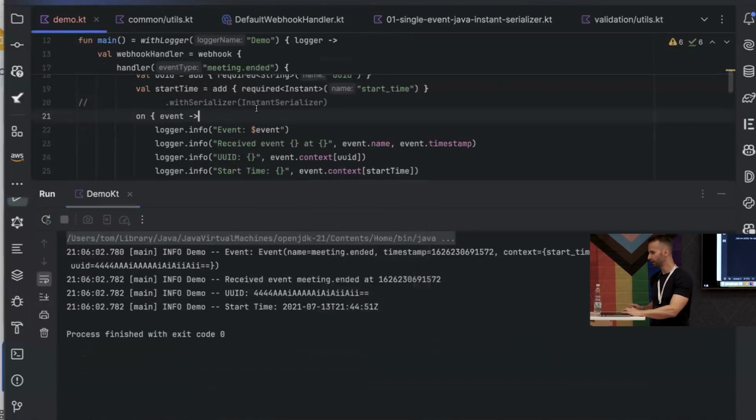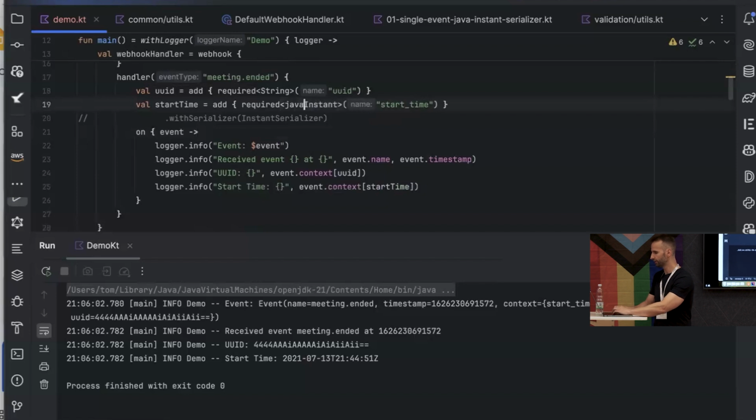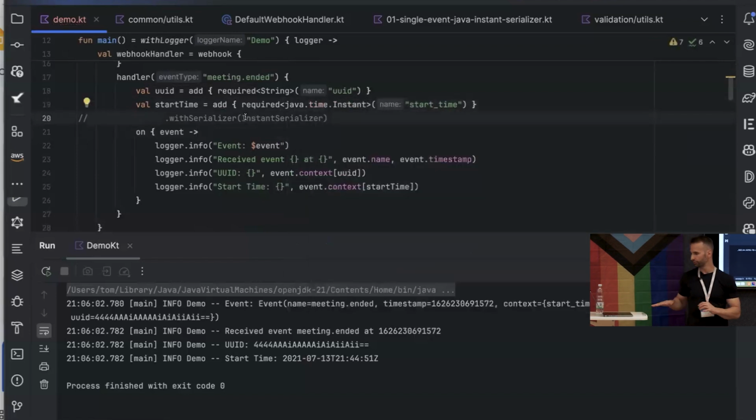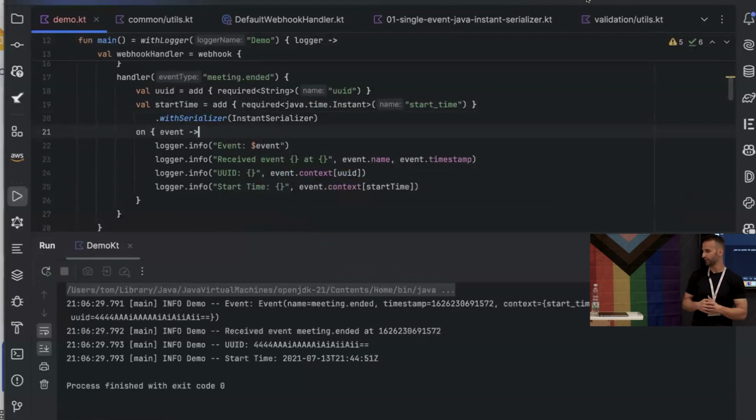But then if I choose to use Java time instant instead of Kotlin ones, then I do need a custom serializer, because without that, it would fail. So now I need to add this instant serializer, which I have available in the SDK, and again, it's interpreted correctly.